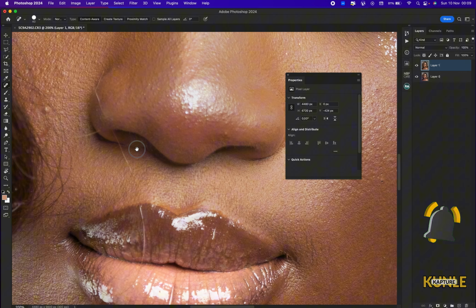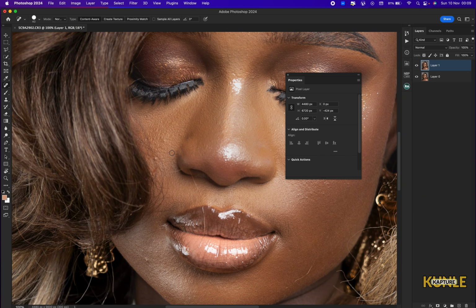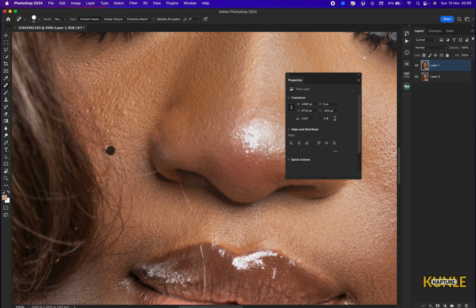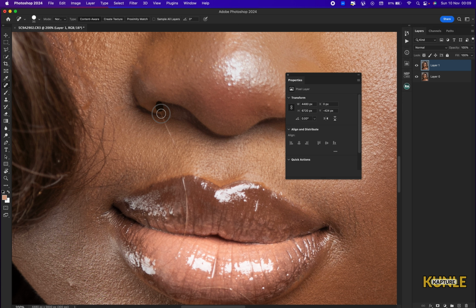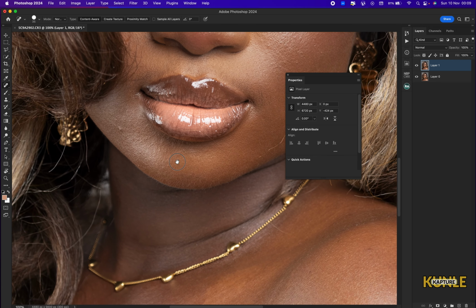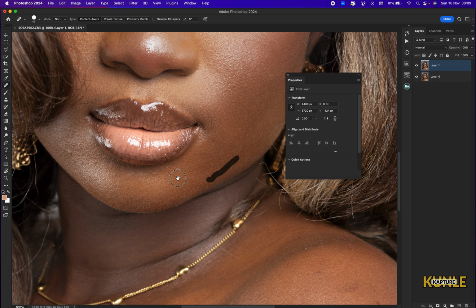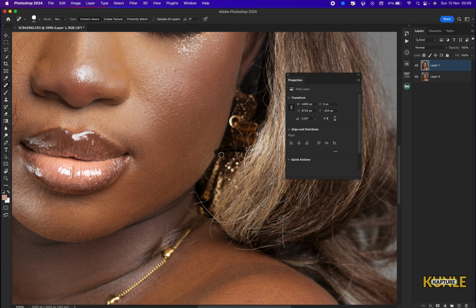Now make sure while you are doing this, it is actually non-destructive. So you want to be sure. I want to remove all those hair strands. The Remove tool also does a great job for this, but I'm not sure I want to use the Remove tool.